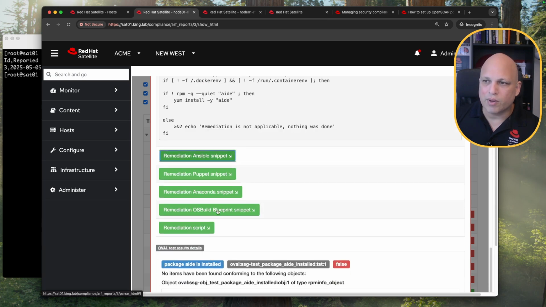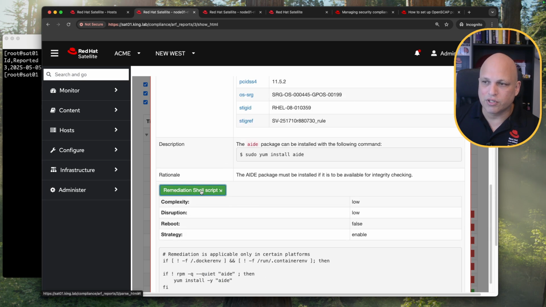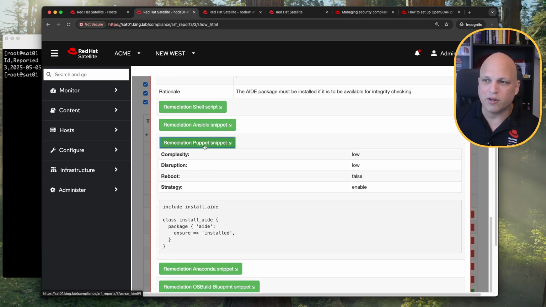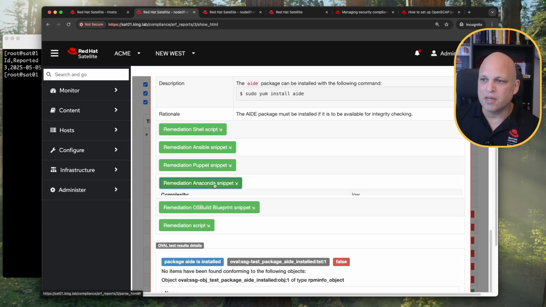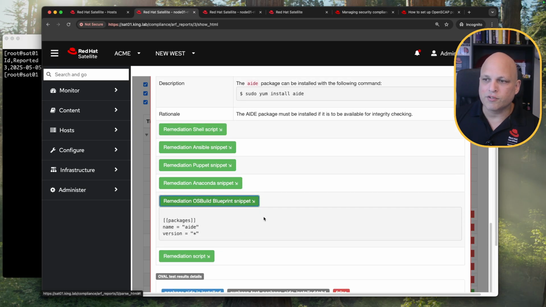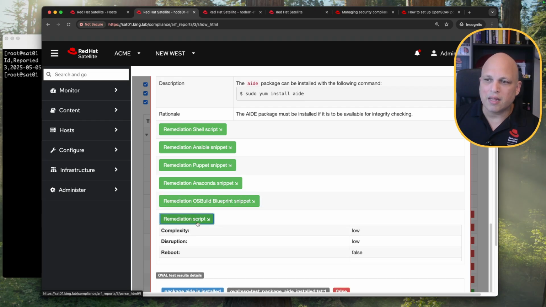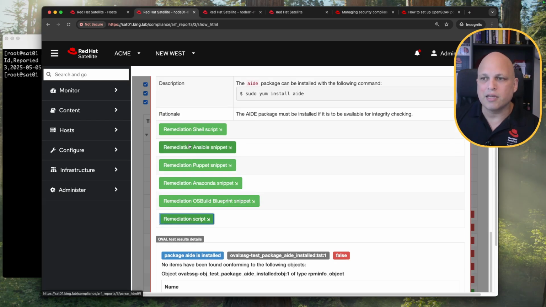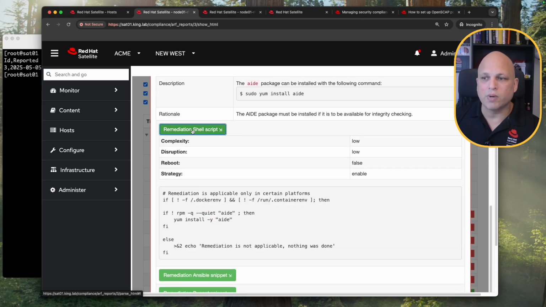And you can see that we have this for different approaches or different ways. Like this is for Puppet. If you have Puppet in your environment, you can use this. This is for Anaconda during the installation of the machine. This is for OS build. And this is basically a remediation script, like a very simple package install. In our case, most of the time, we will see customers using this one, shell script.